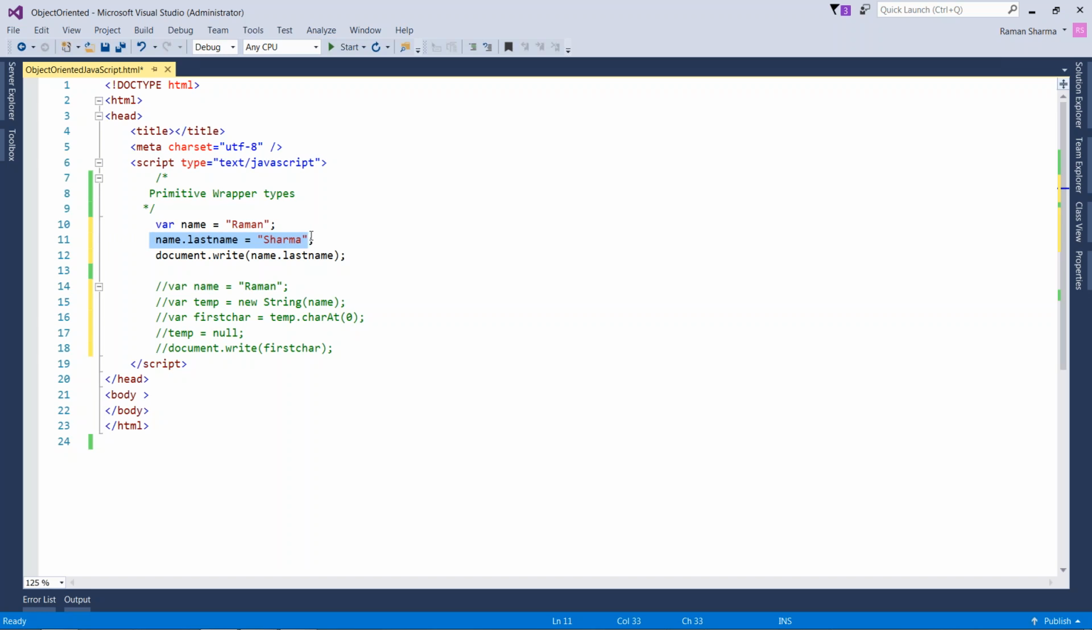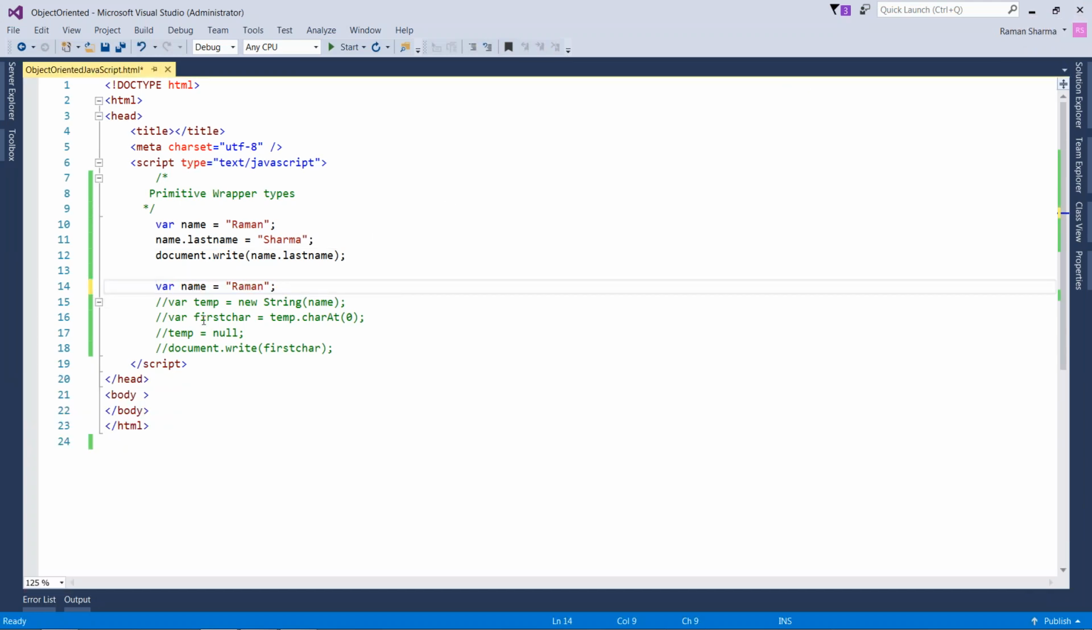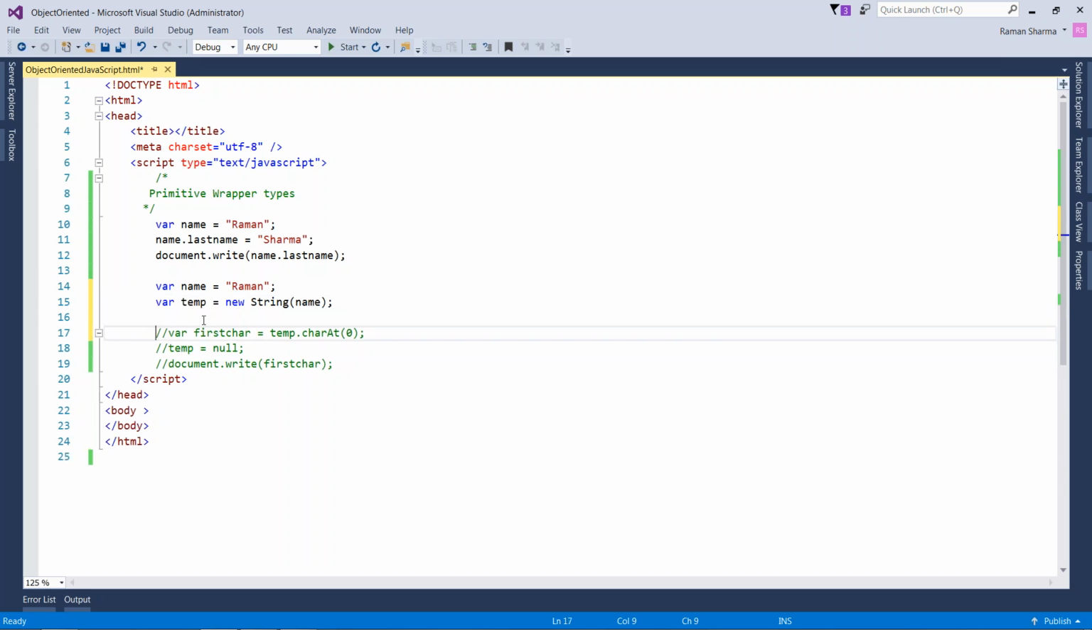Okay. So let me show you. First, let us see the output of this. It should be undefined. Okay, so this is coming as undefined. Now let us see what is happening behind the scene. First of all, name is created, right? And then a temp string is created, and because name is assigned here, temp.lastName equals Sharma. Okay, and after that, that's it.